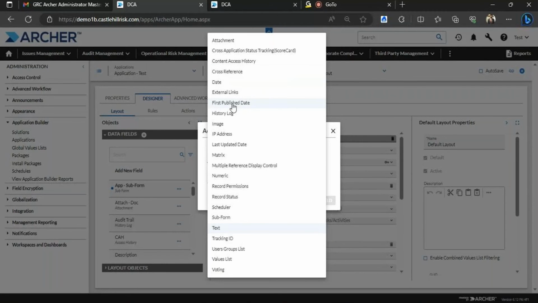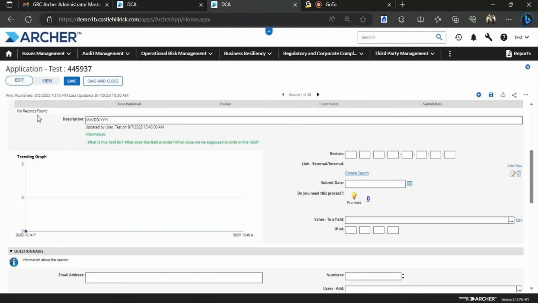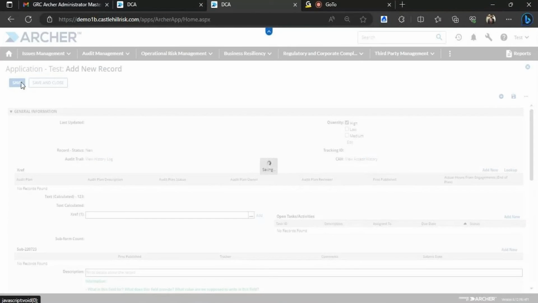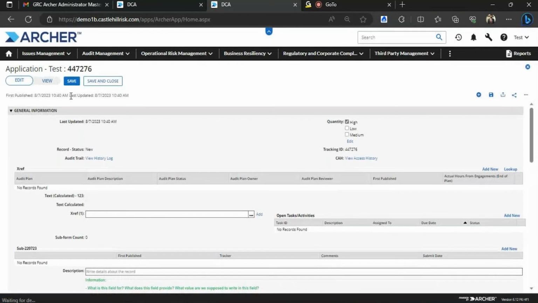Then we move to first published date. First published date is by default generated by Archer whenever we create a new record. So let's say I click on new and choose level 1 and hit save. As you can see, Archer picks up the date and time when this got first created. And this is fixed. I cannot change, update, or modify this. This is basically a system generated timestamp that we get while first creating it.